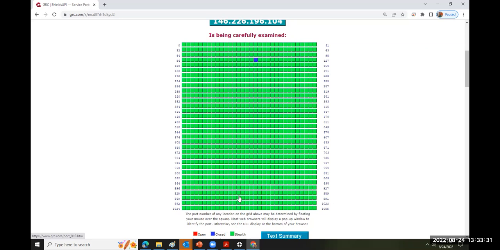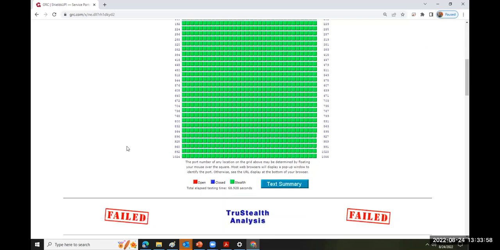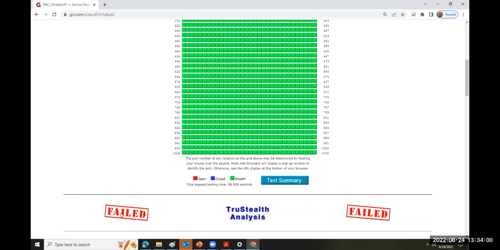Now in this case, you notice that there's a blue square showing, and that means the firewall is not protecting it. It's exposed. It happens to be closed. It's not active. If you see any blue on your GRC Shields Up at home, that's generally not a good thing. If you only see one or two, it's not so bad, but seeing anything other than green is usually a bad thing. In fact, if you have just one, it says, hey, you failed.